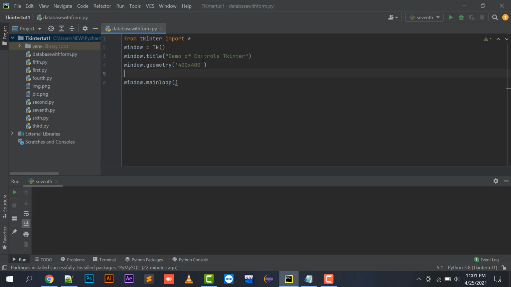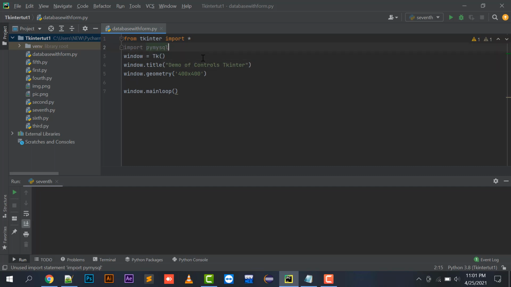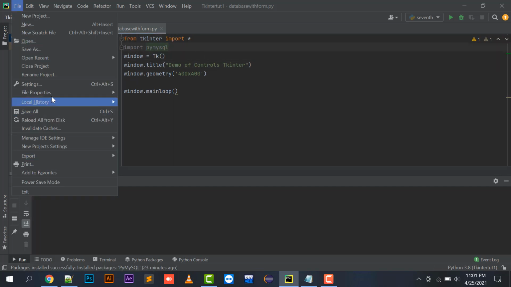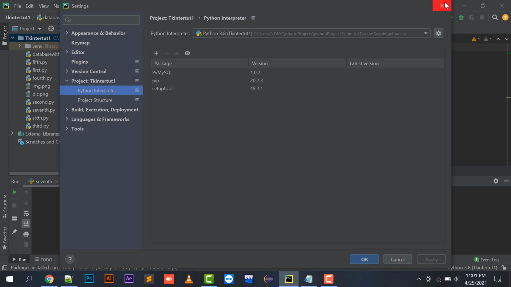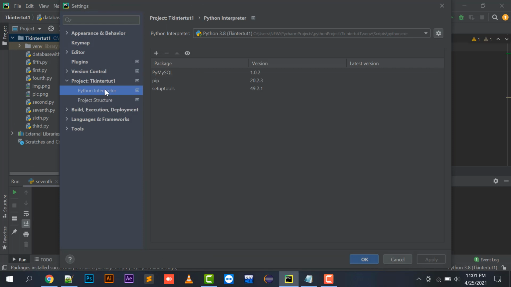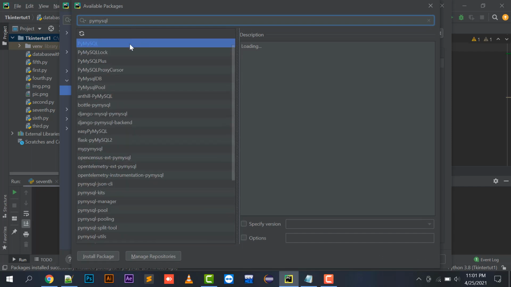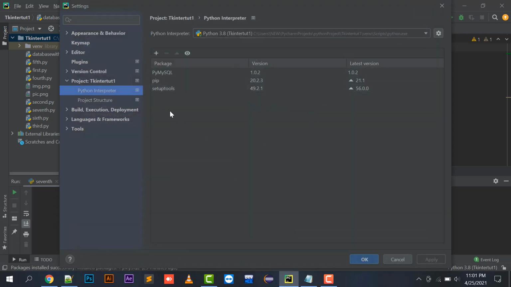Moving to this part, first of all, I need to import one library, that is import pymysql. This needs to be installed. How can you install this? Go to File, then Settings, then Project Interpreter, click on the plus, and search here for pymysql. Right now I have installed this earlier, so it's not showing in white color. If it is not installed, then you have to click on install package. After successfully installing it, it will show on this window.